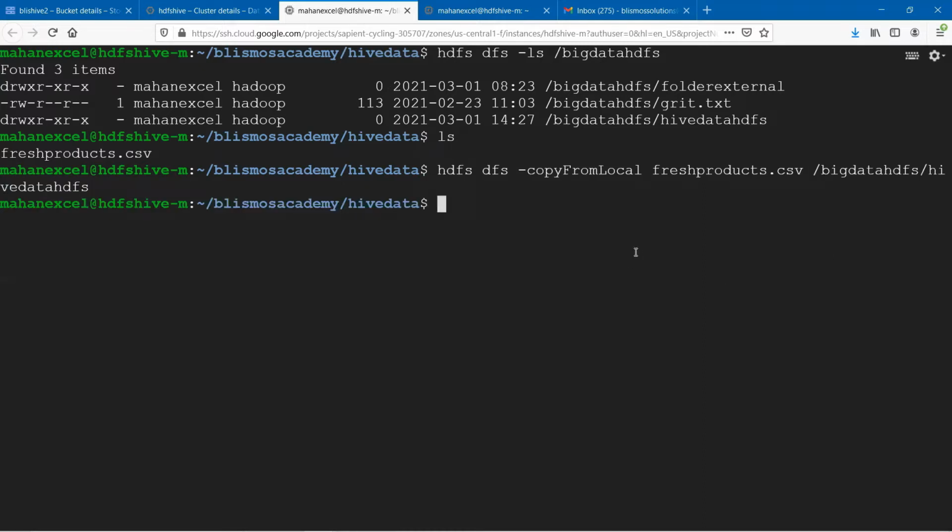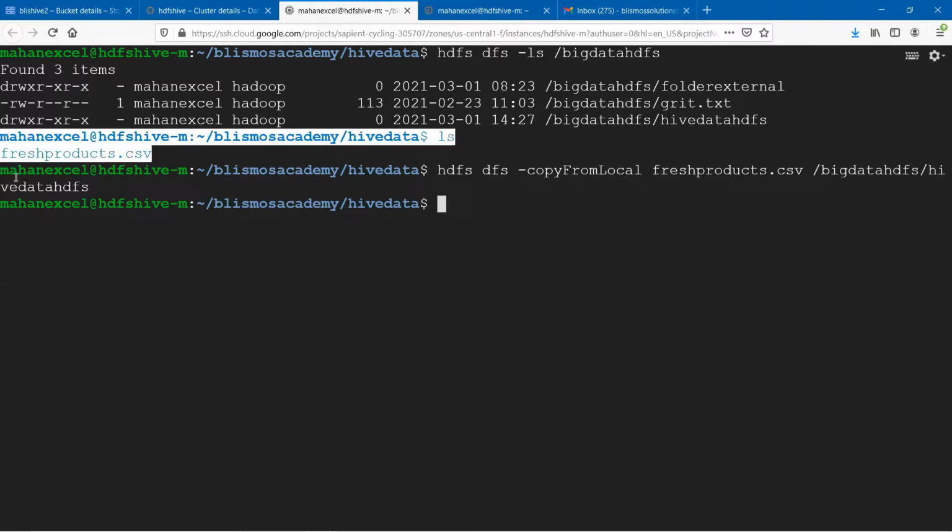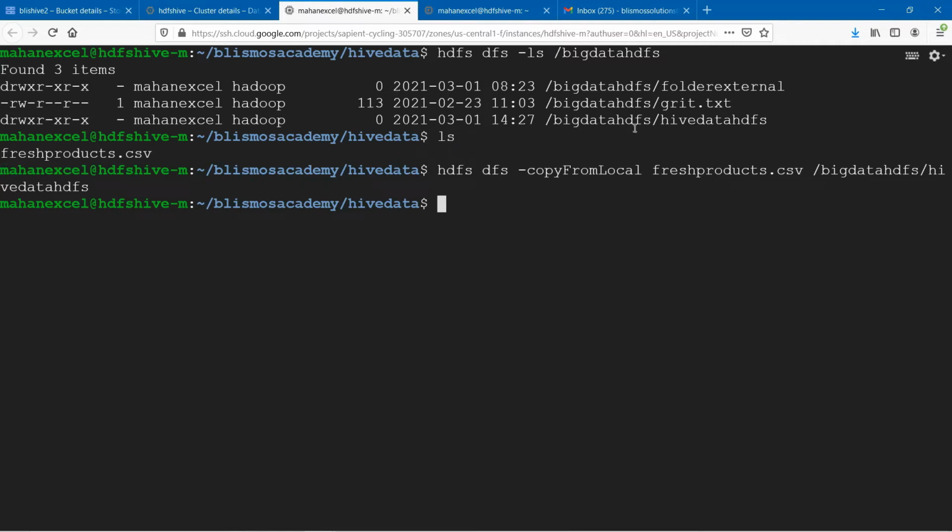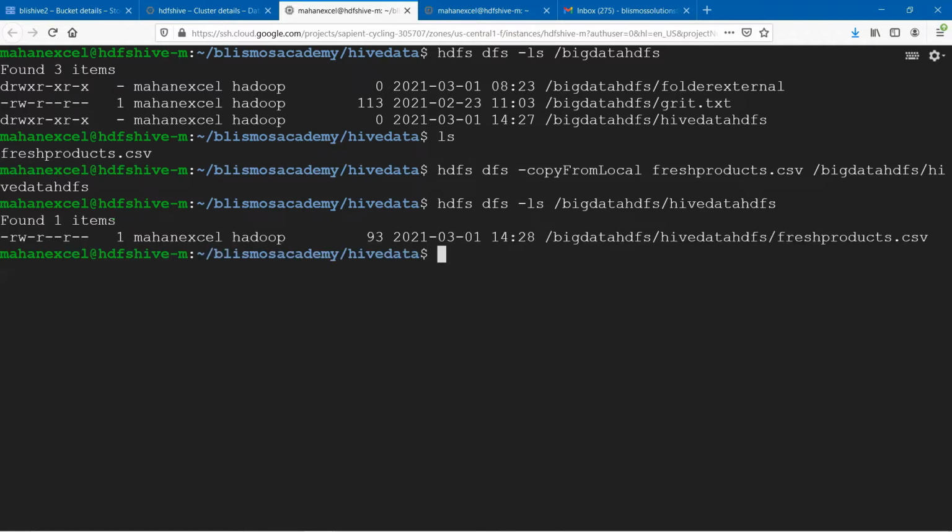There you go. We copied a file called fresh products from a local operating system into a folder in HDFS. Let's go ahead and check. We do have a file.